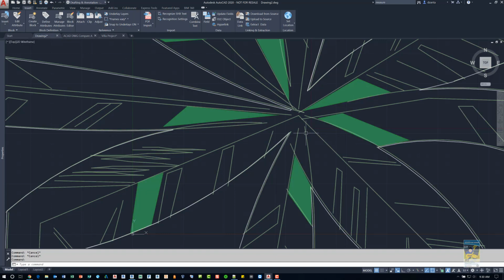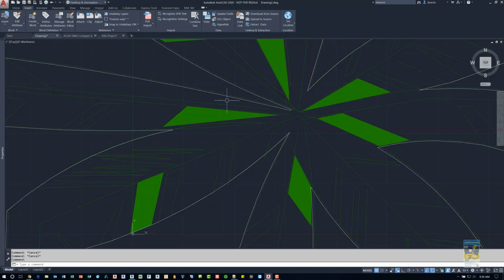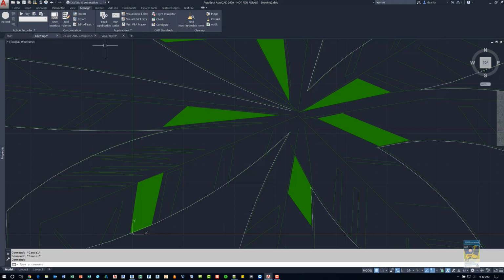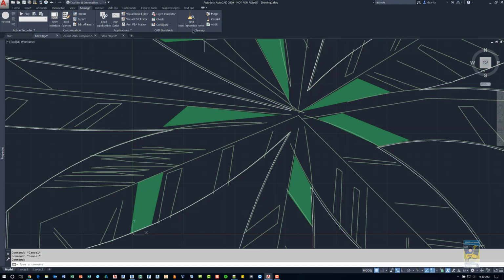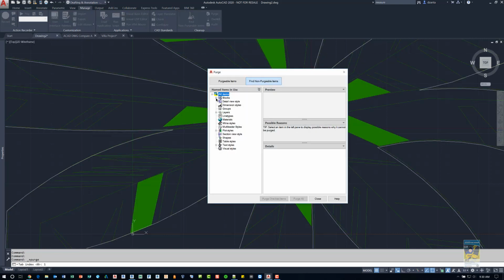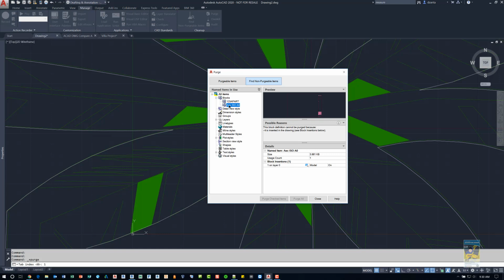The third enhancement for 2020 is the Purge Redesign command. If I go to the Manage tab of the ribbon, I have a panel called Cleanup, and I can click Find Non-Purgeable Items, and it will list all the objects contained inside that I cannot purge, just so you can do a review or a check.